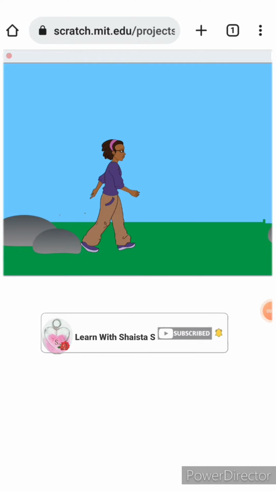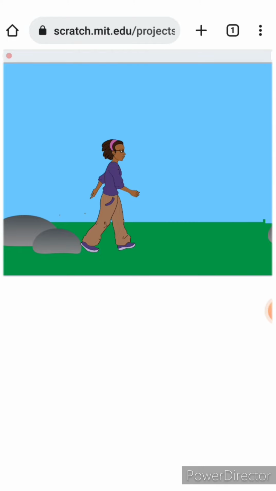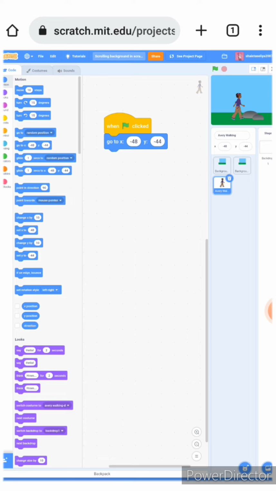So friends, today I have made a scrolling background in Scratch with very easy codes. So let's see the preview of this project. You can see how the sprite is walking and the background is scrolling. So this is a very small and easy animation in Scratch for Scratch beginners. So let's see the code for all these sprites and background.